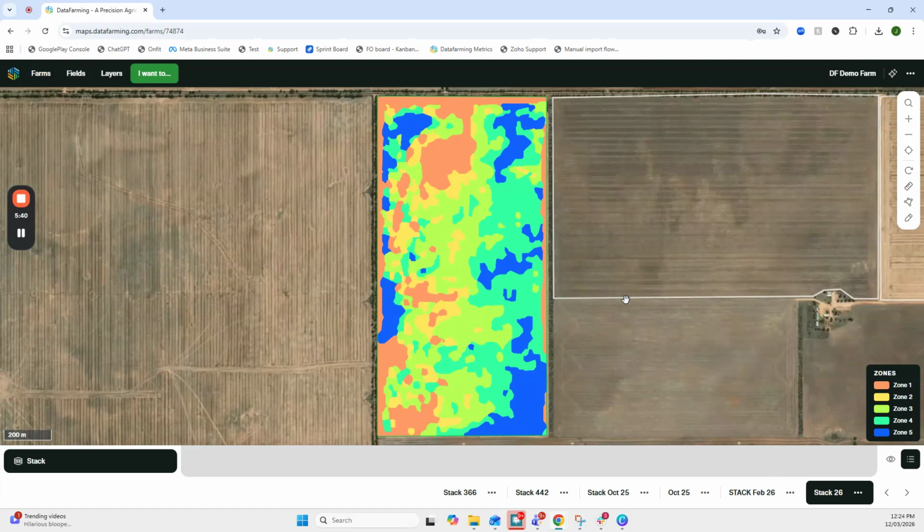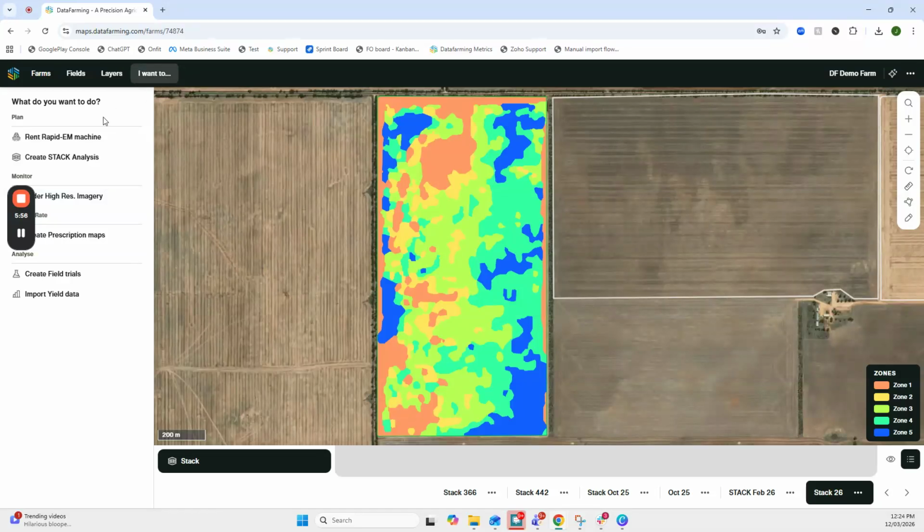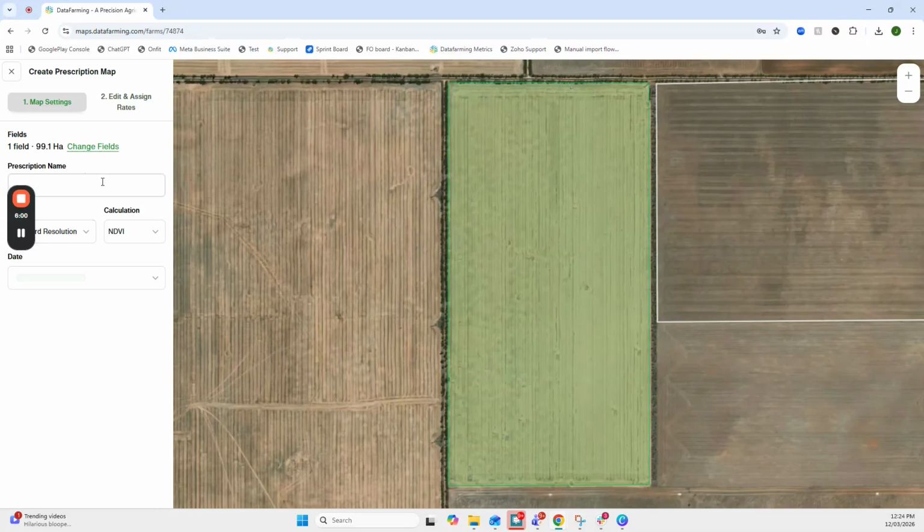So once I've got my stack, a lot of people use the stacks for creating prescription maps, or they might use it to kind of drive their soil testing, so understanding these different zones. So I am now going to go and have a look at the prescription maps. So again, prescription maps under Pro, you can do unlimited.